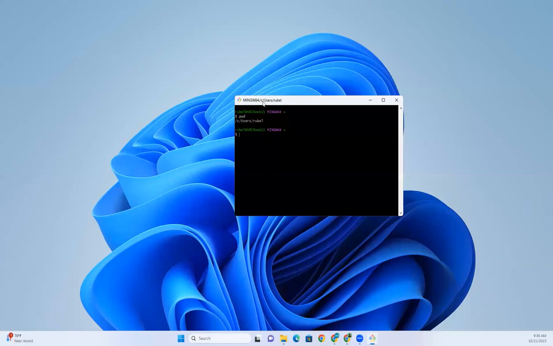So this is how you download and install the Git Bash in Windows.